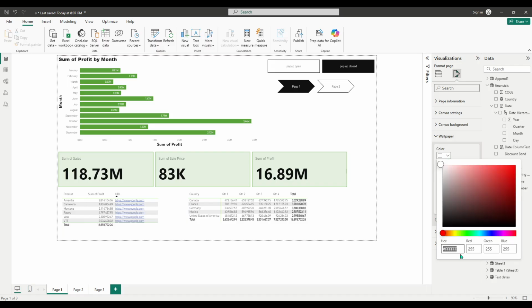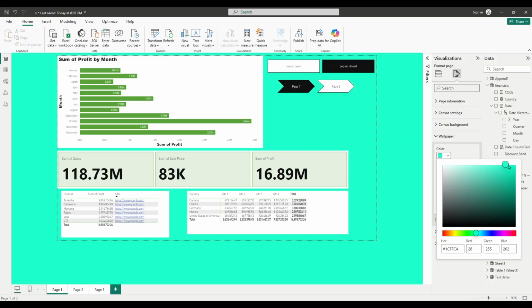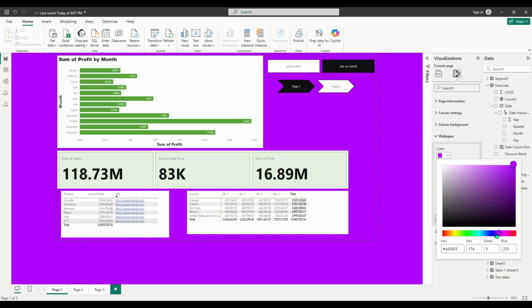Here, you can enter exact RGB values or a hex code to match brand guidelines or design specs. Hex codes start with a pound symbol and use 6 characters, like a mix of numbers and letters, for a perfect color match. If there's a transparency slider available, you can adjust it to subtly blend the background with the page, helping visuals stand out without being distracting.